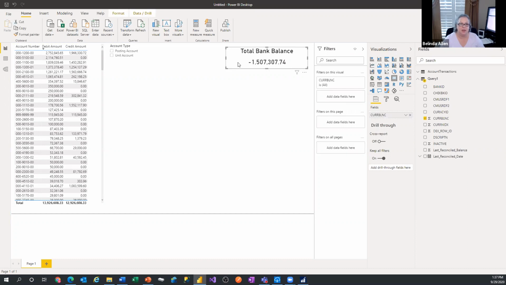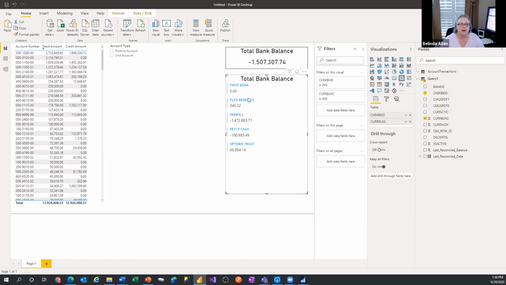I'm going to take this bank card. I've got it selected, my handlebars are around it. I'm going to do Control C and a Control V, and then I'm going to drag this down. I'm going to change this visual to a multi-row card. Now I have the bank balance field, but I also want to get the checkbook ID and put that in. And now I can see all of the individual bank accounts.